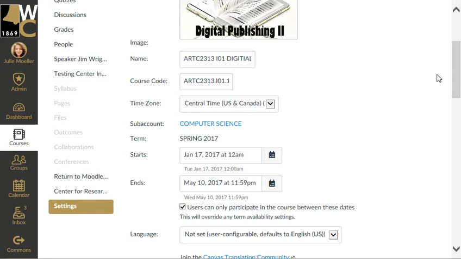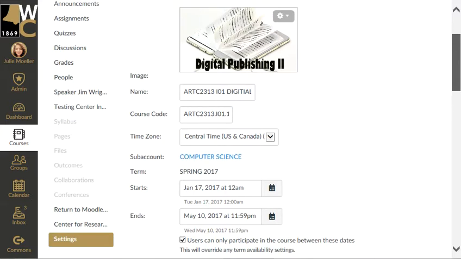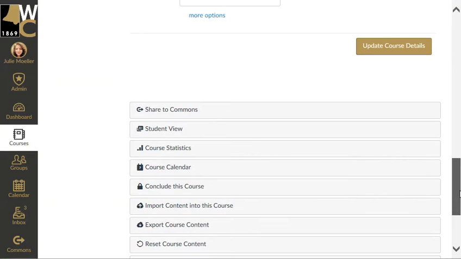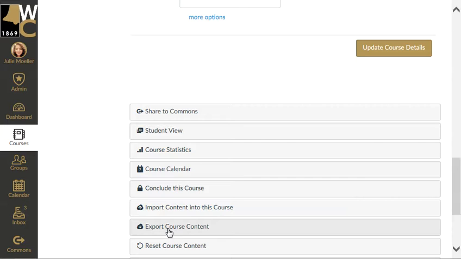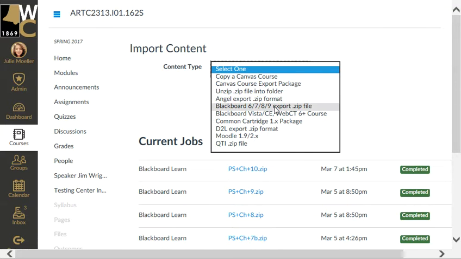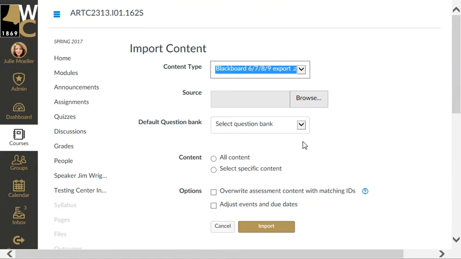Okay, now I have downloaded a Blackboard file of my test bank that I need for my classroom. I'm inside my Canvas classroom and I've gone to the settings section of my classroom on the course details page. And if I scroll down to the bottom, because I have a low resolution, my options are at the bottom. You might find your options to the right, but you will find import content into this course. This is where you can select multiple things. I need, in this case, a Blackboard 6 export zip file selection.